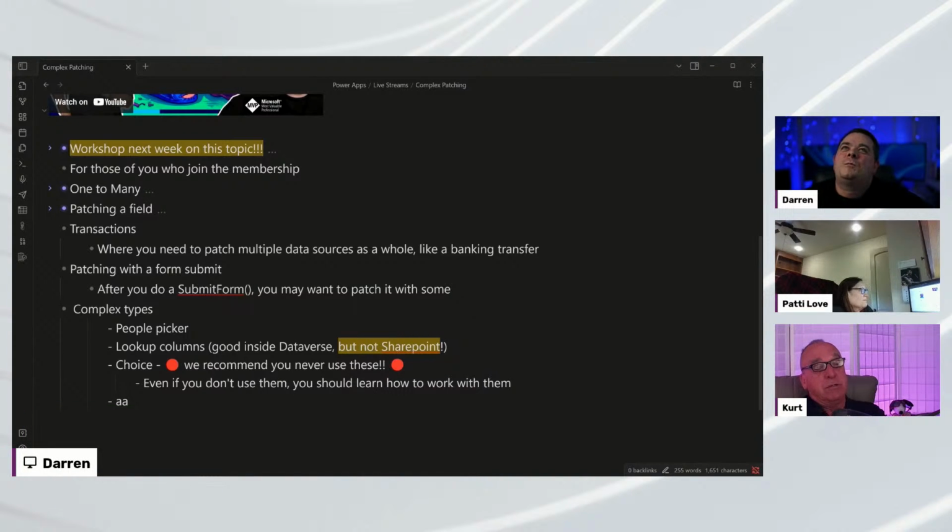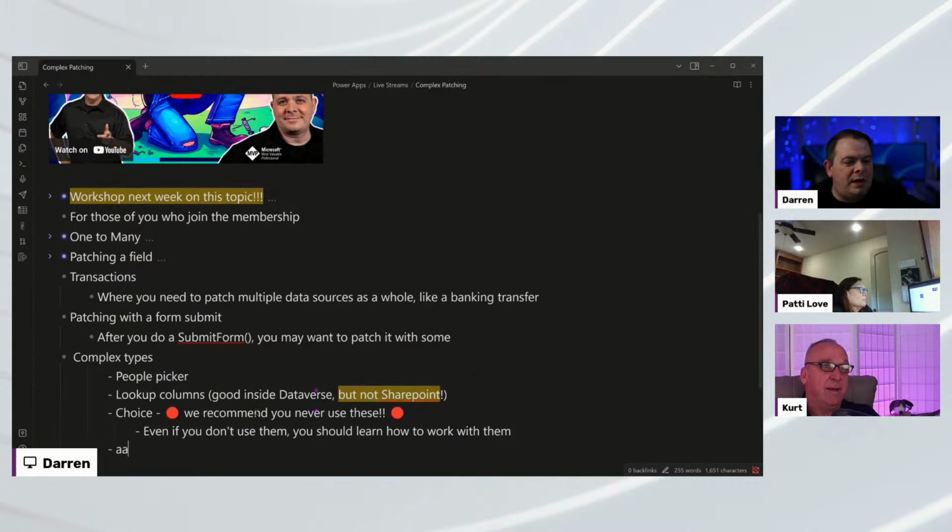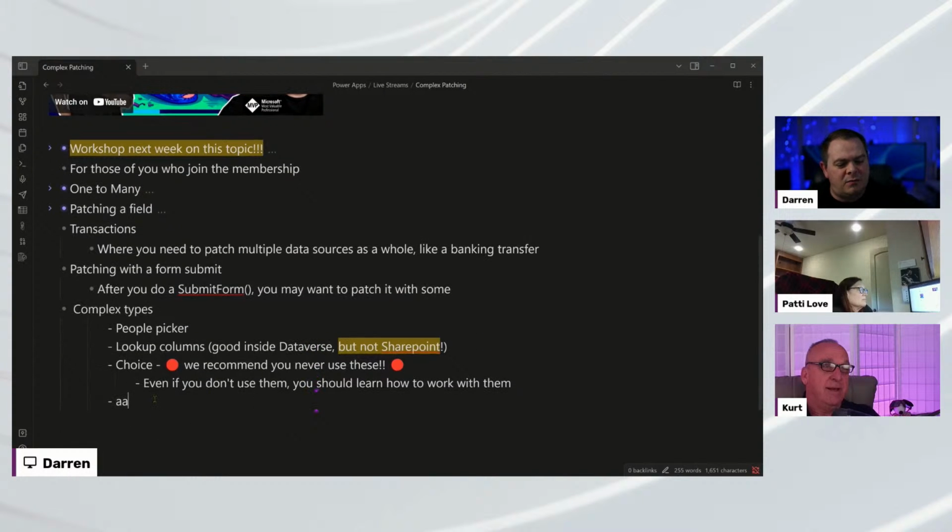That's a good point though. Just like that choice thing I ran into, you've got to learn how to do that, even if you don't like doing it. So I want to hear more ideas of what we like, complex types. Give me some more things here that may not be straightforward in knowing how to patch, maybe files.